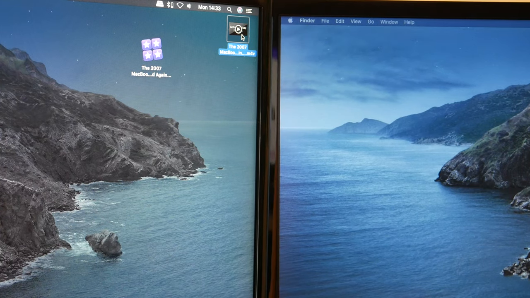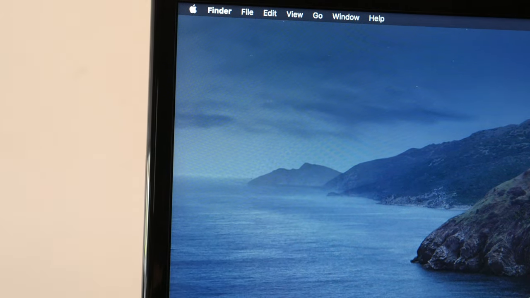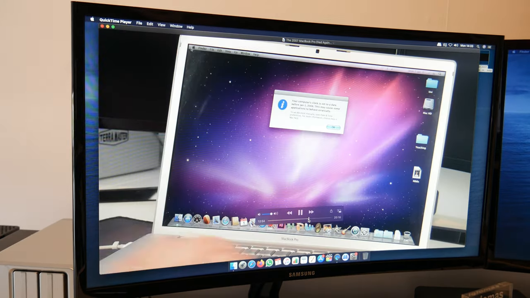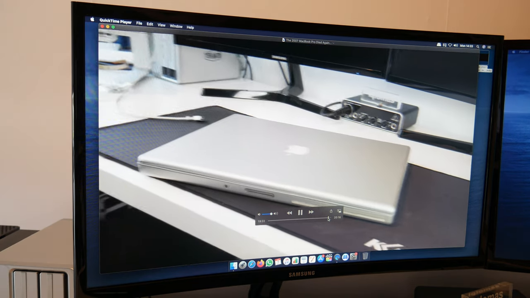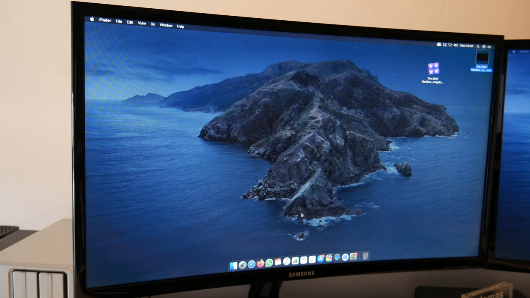Let's look at the information. So it ended up being 3.09 gigabytes. All of that looks to be fine. I'm going to give the video a quick play just to make sure there's no obvious errors in the export. So it seems to have made the video just fine, which is good.